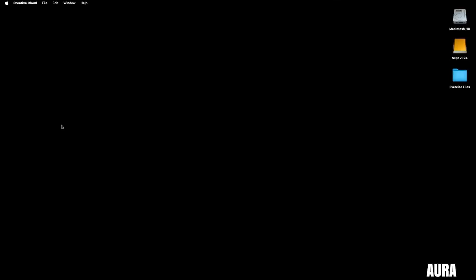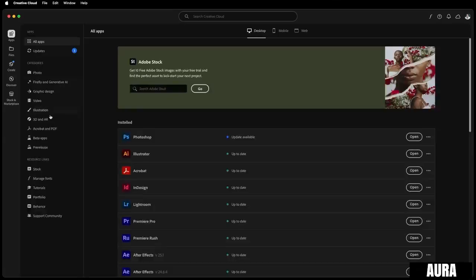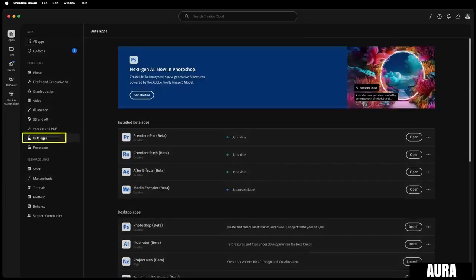At the time of this recording, in the latest version of Adobe Premiere Pro Beta, you can use generative AI to extend the lengths of clips and audio sources in your timeline. In order to follow along with this exercise, you'll want to go to your Creative Cloud application, and from the sidebar, head over to the Beta apps to double check that Premiere Pro Beta is installed on your system and currently up to date.